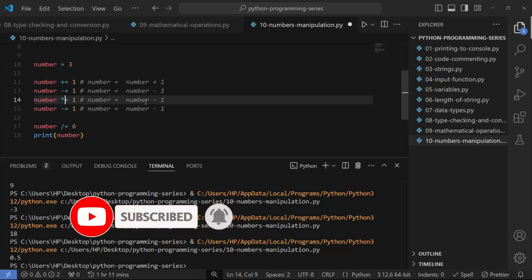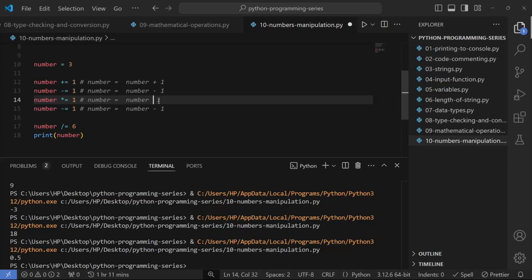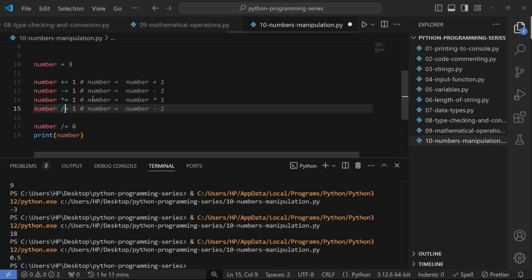Multiply equals 1 is the same as number multiplied by 1, and then division equals 1 is the same as number equals number divided by 1. So these are called assignment operators.